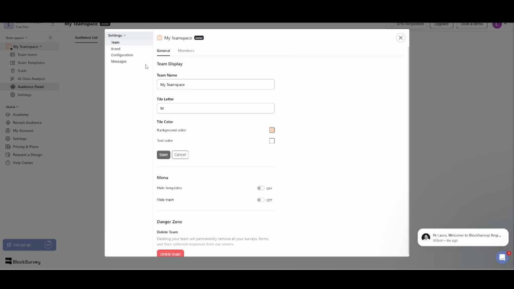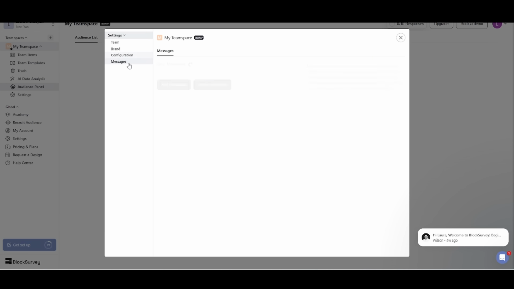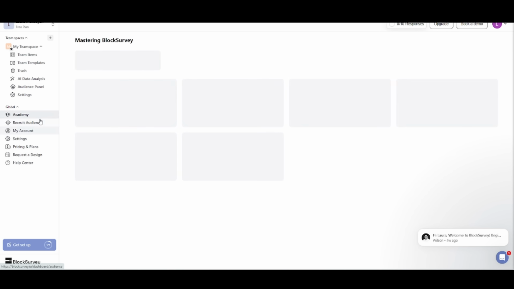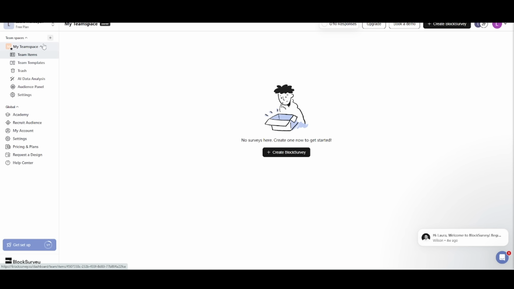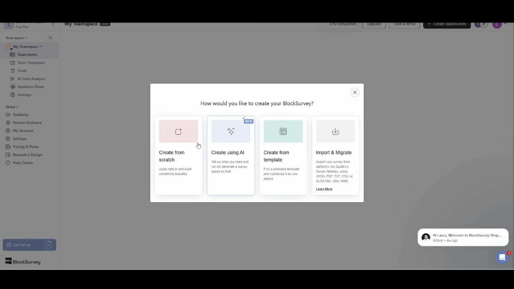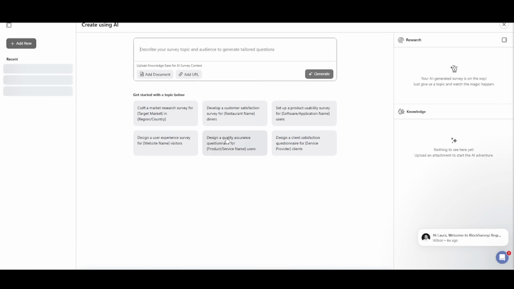This is their dashboard, and as you can see, not only does the platform provide a lot of room for sensitive survey creation, it's also a full-scale workspace where you can work on big research projects in a team. What I like about it is this new feature created using AI. I'm going to test it out right away.